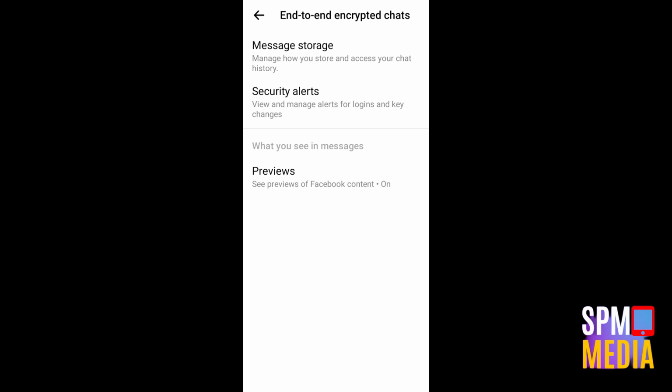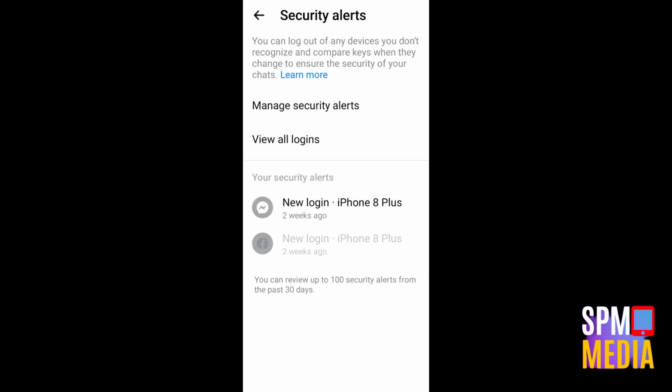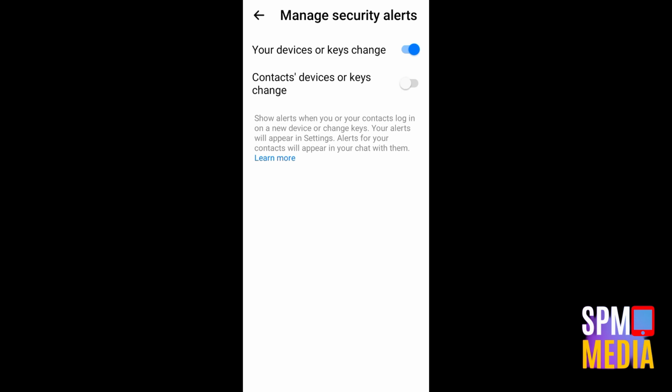So view and manage alerts for logins and keys. So you have to click this manage security alerts. And if you want to turn this one off, you have to turn this one off. Or if you have to turn this one on, then turn this one on. But basically, that's how you simply enable or disable security alerts in end-to-end encrypted chats on Messenger.